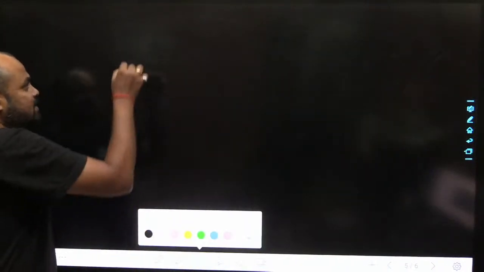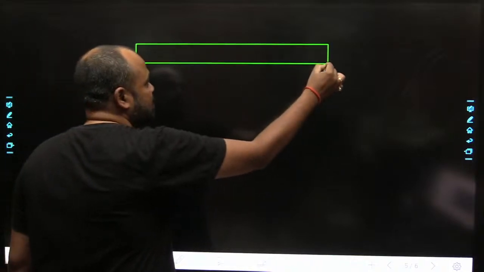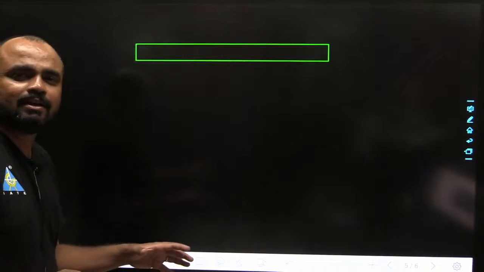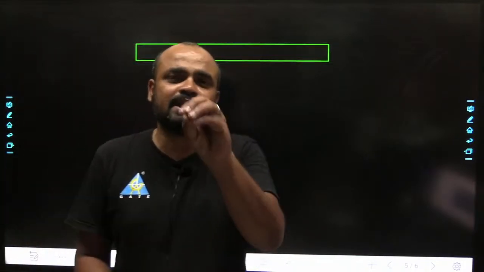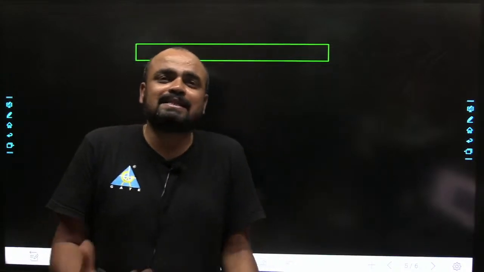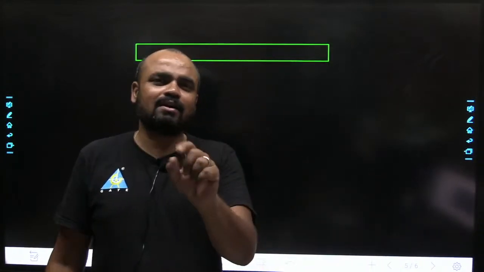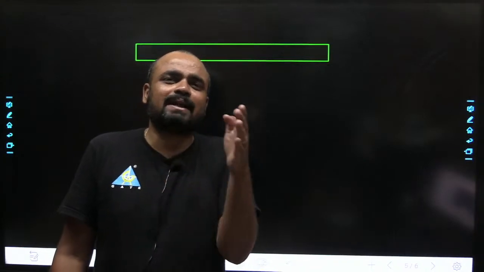Please try to understand. Whenever the sender is creating a frame, just don't think about the sender. Suppose I have kept you inside the data link layer. Just imagine yourself at the data link layer, and you are the responsible person to implement a logic. Just try to imagine a situation.